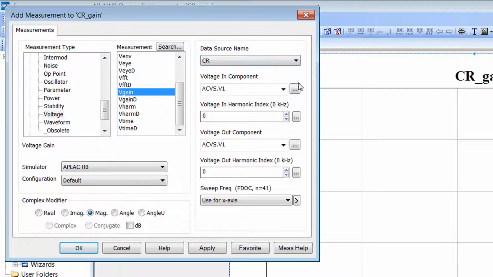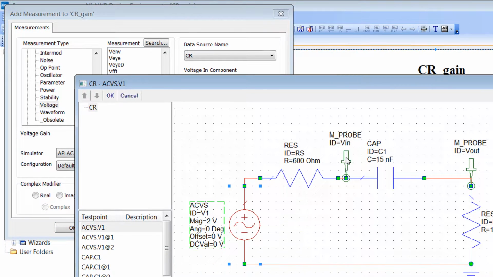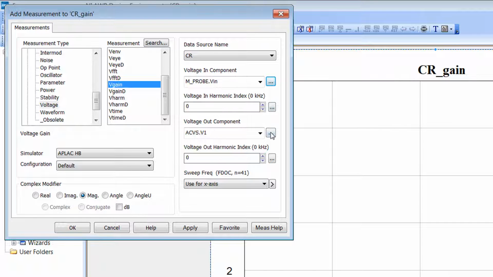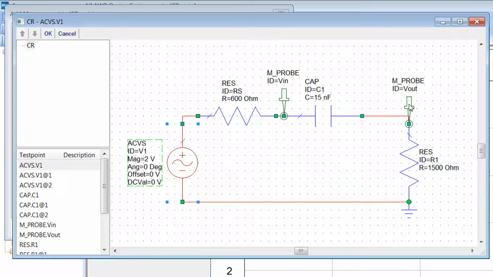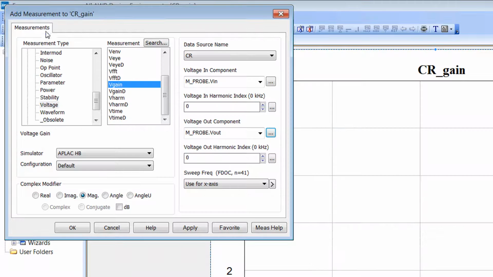In order to do this, we simply click on these three dots here, and then we can select this probe as the input voltage, then click on OK. And then we can select this probe as the output voltage, and then click on OK. Now you can see that there's something else that has to be set up, and that's the harmonic index. The simulator allows you to look not only at your main frequency but also at harmonic frequencies, which when the circuits are non-linear is very useful.